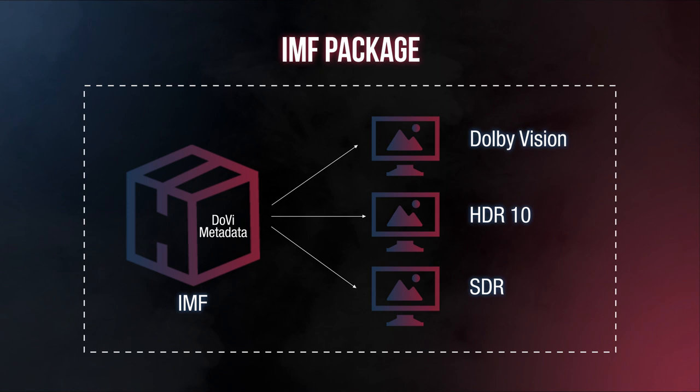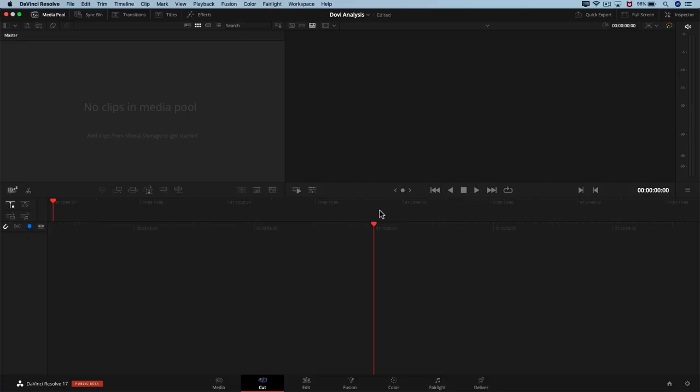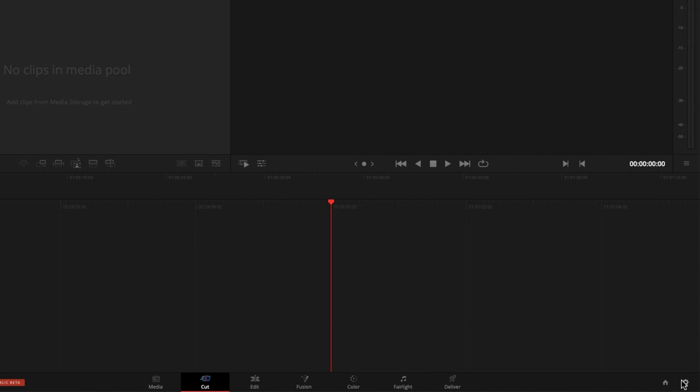For mastering Dolby Vision, we need to correctly set up DaVinci Resolve. Let's create a new project with the name of Dolby Analysis. Then, open the project settings by either pressing Shift 9 or clicking on the small gear icon in the bottom right side of the interface.